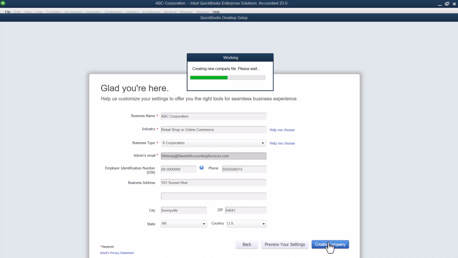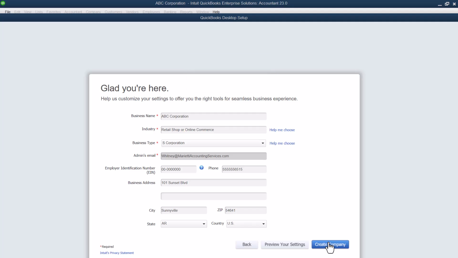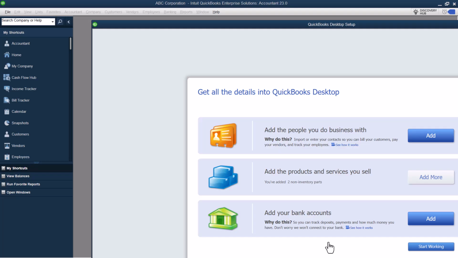So essentially what we've done is we've told QuickBooks Desktop Enterprise what our company's name is, what industry we're in, how we're taxed. At that point in time, it's going to go through and start setting up your company. It might take a second, so go ahead and be patient with it. And then once it sets up the company, it's going to bring us into this setup page. And this setup area is optional.